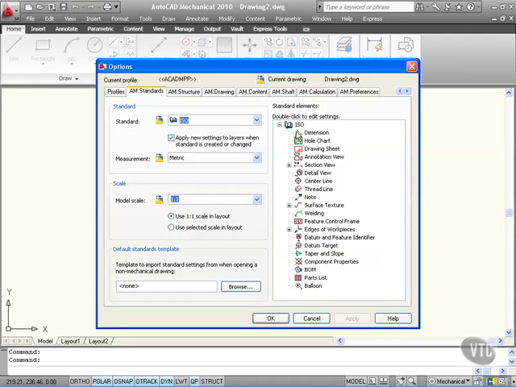But look at all the elements that I can edit. Things like datum target. What bill of materials am I using? What parts list style am I using? Am I using center lines? Have I got thread lines? Have I got notes? Welding, for example. Remember, we're in a mechanical environment.